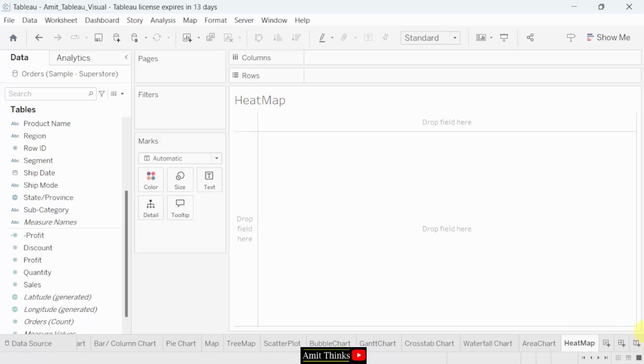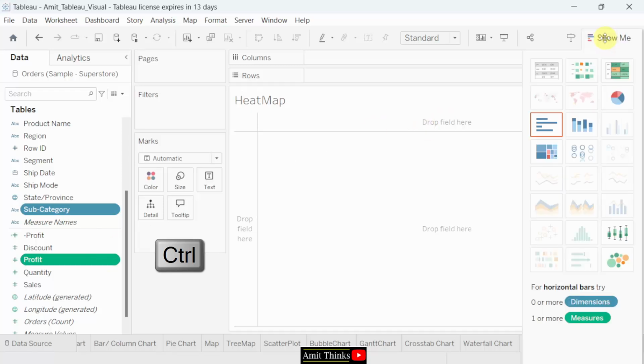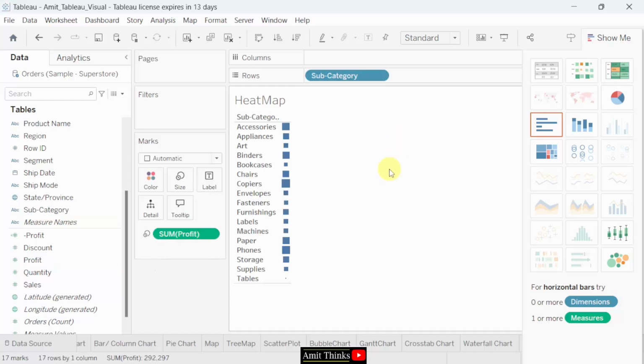First, I'll select the dimension subcategory and the measure profit. For multiple selections, click on the first one, press Ctrl and then click profit. Okay, now we have selected both. Now keep the control as it is and go to Show Me. After that, click on the heat map. Here it is. It's written, hint is visible, one or more dimensions or one or two measures. Click here and your heat map will be visible.